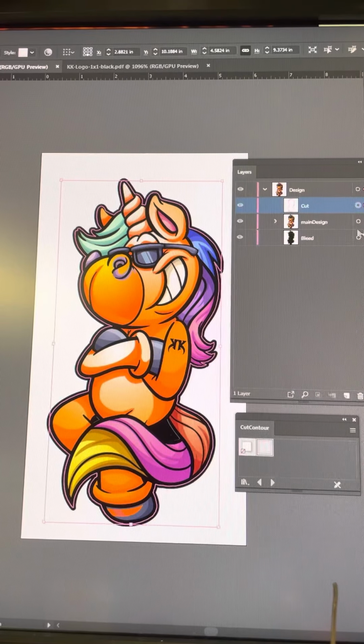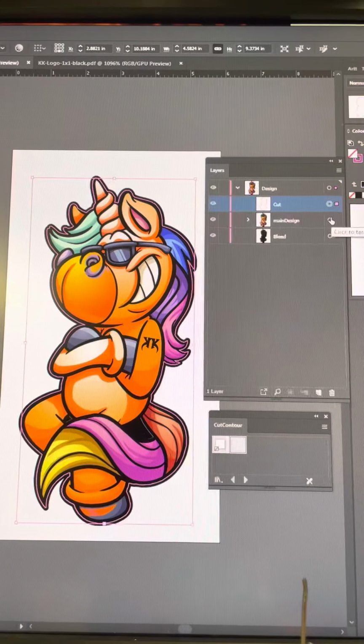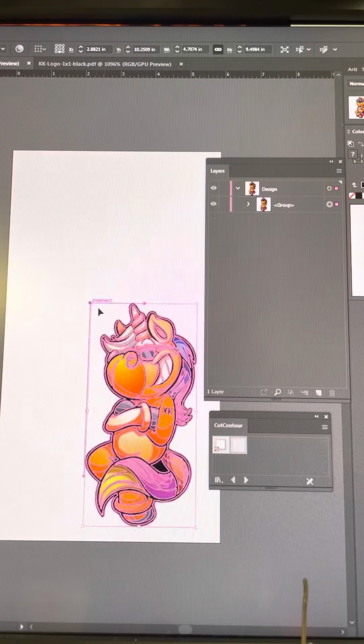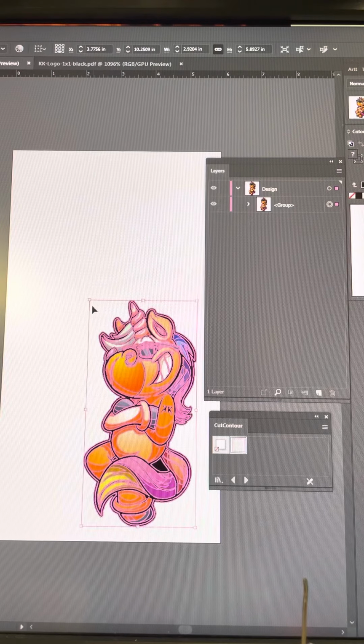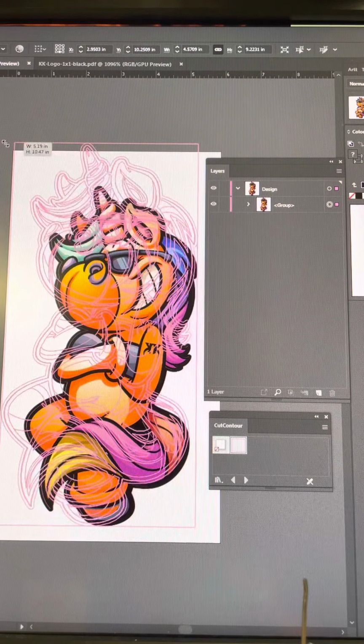Now, what you also want to do, what I do, select all three and group them. That way, when you resize it, everything's resizing in the group.